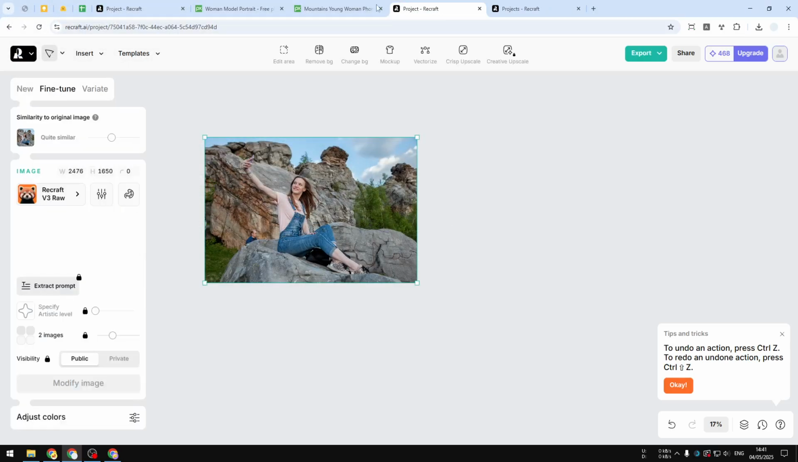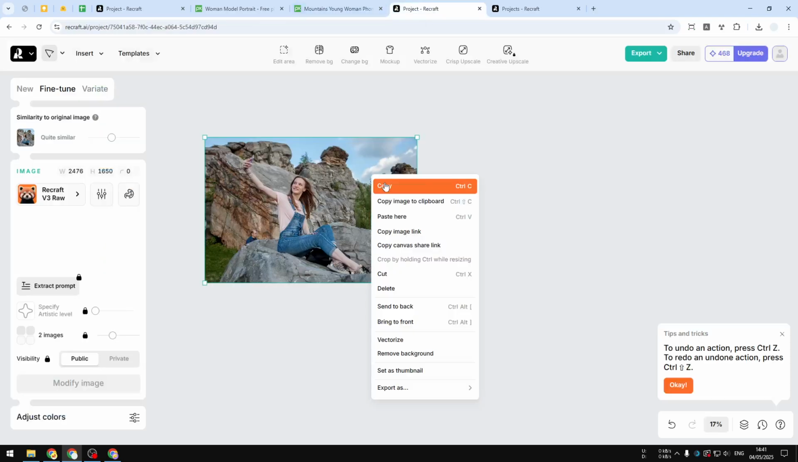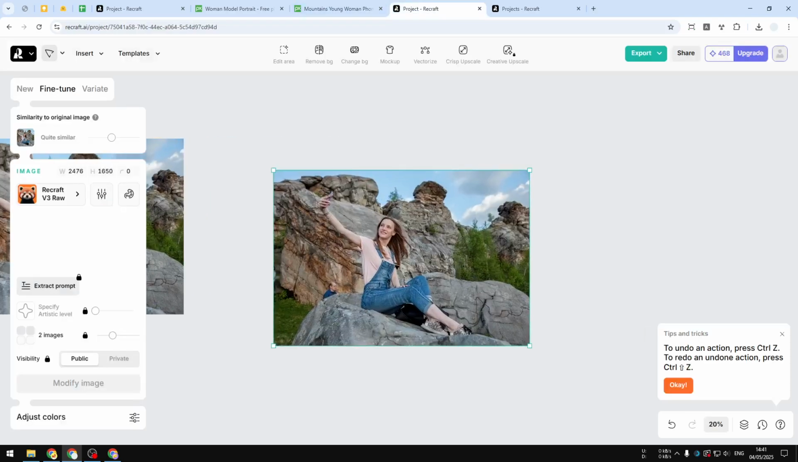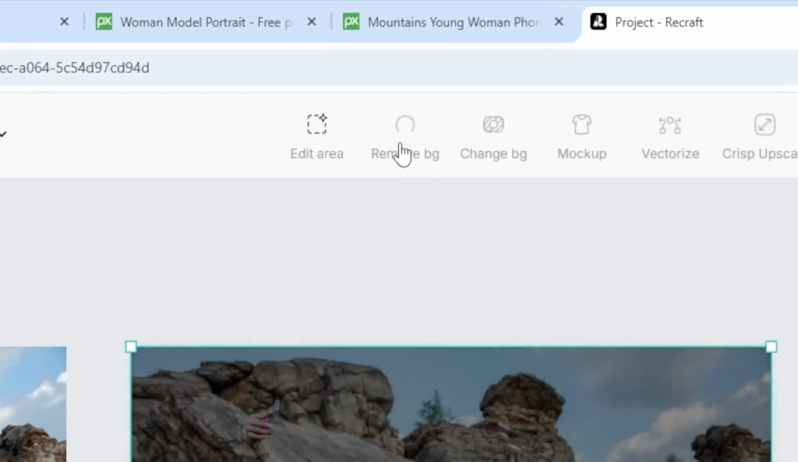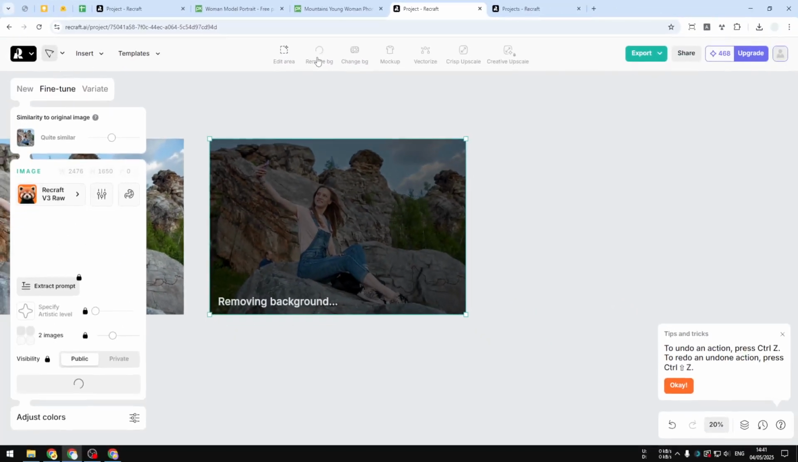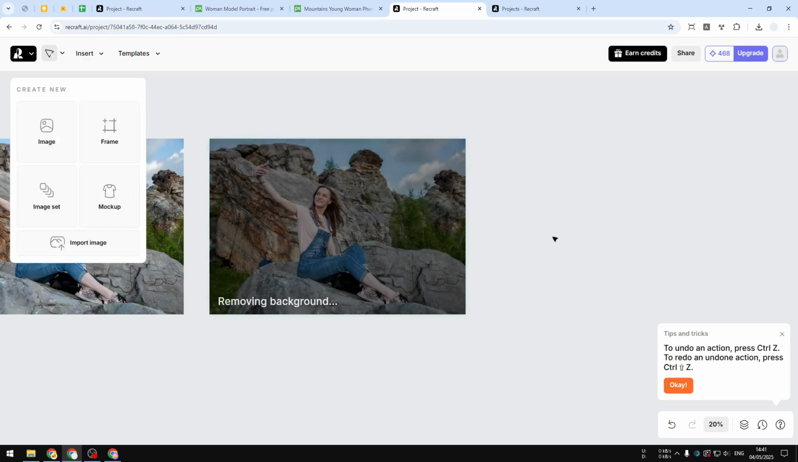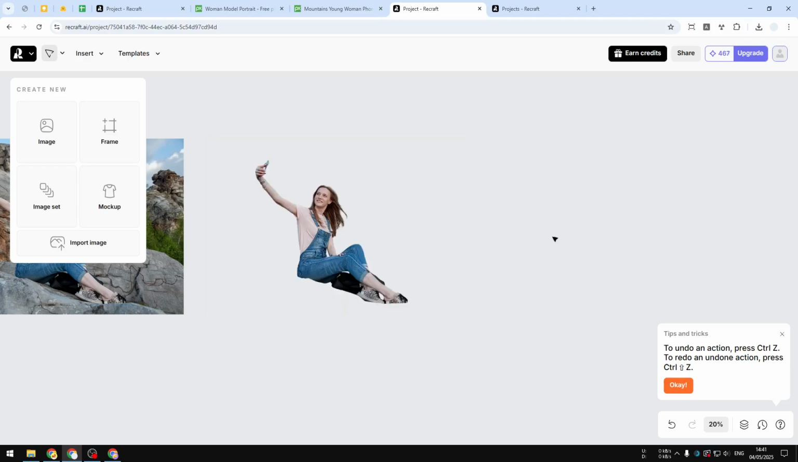I have this picture from Pixabay and I'm going to copy the image so we can compare before and after later. And after that, click on the picture and then click remove background. That is the menu that you want to access to remove background using Recraft AI. This process will take less than 20 seconds most of the time, and there you go.